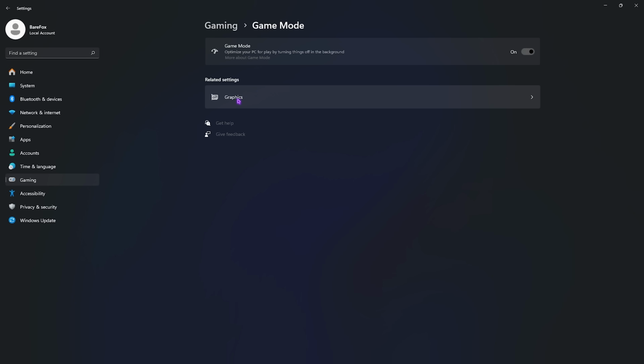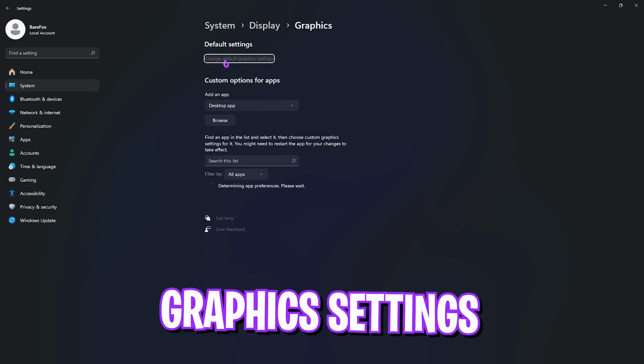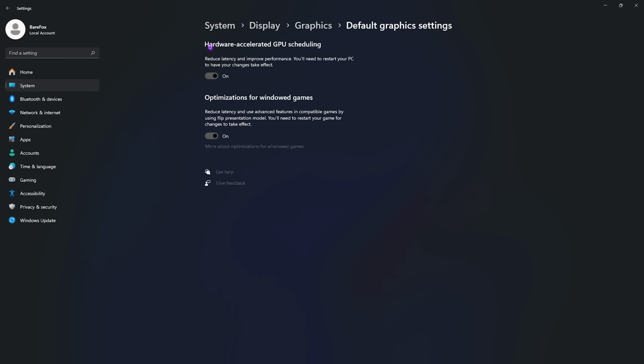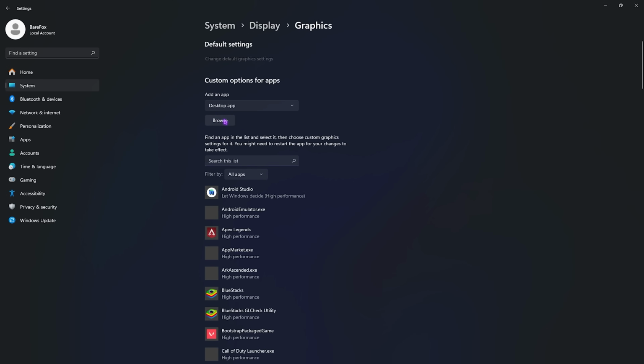Right beneath that, you'll find graphics settings. Simply open this thing up, click on change default graphics settings and enable both hardware accelerated GPU scheduling as well as optimizations for Windows games. Both of them will help you to utilize your GPU for rendering the game as well as reducing your input latency. After that, go back to graphics and then click on this browse button.